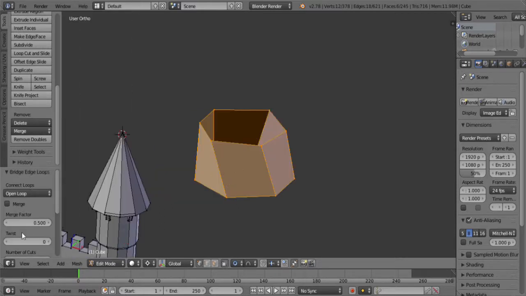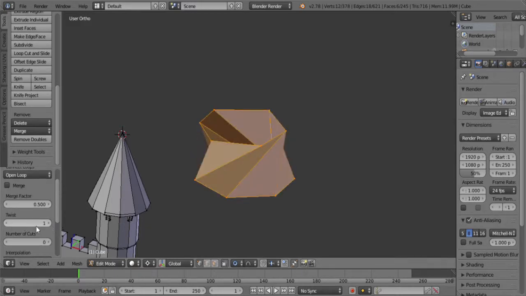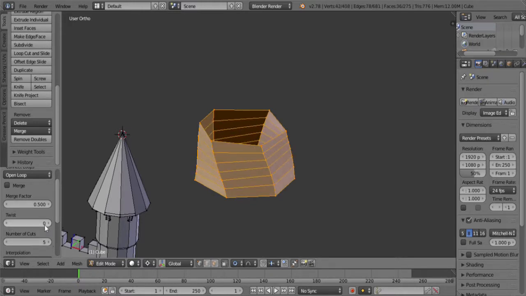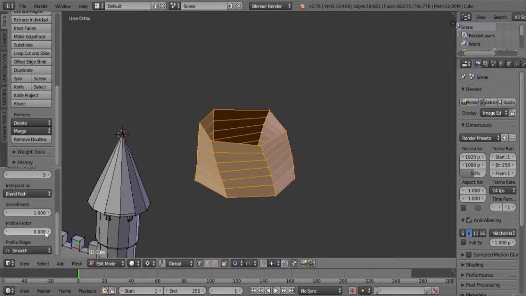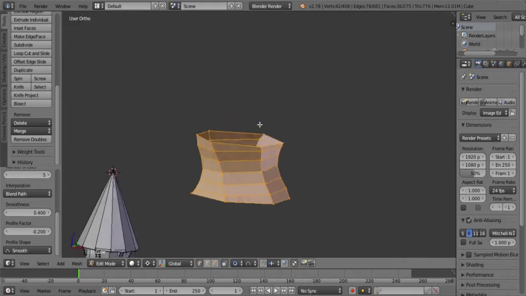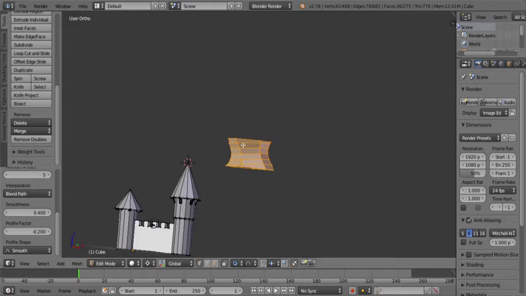However, you have a lot of options here. I could twist it. Increase the number of cuts. And I could change the smoothness. Profile factor, so there's a lot of stuff you can do with bridging edge loops.